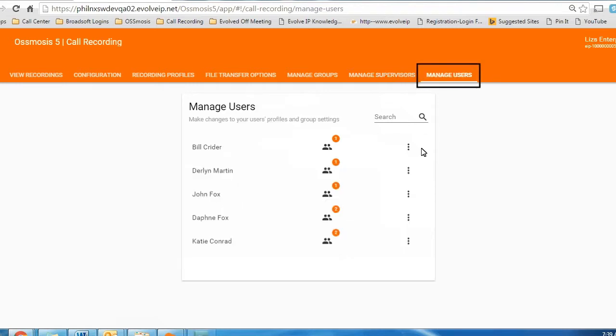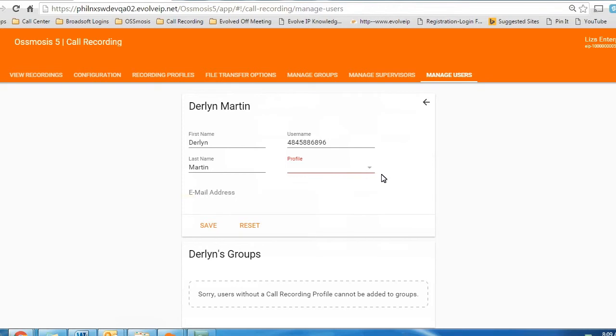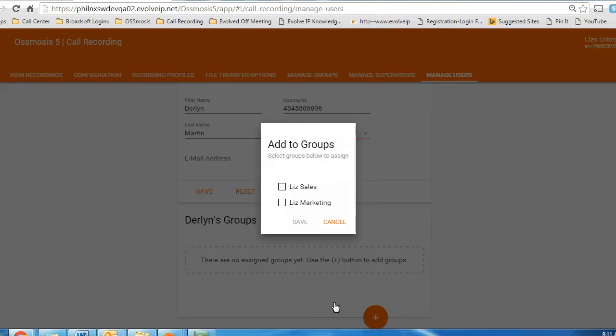In the Manage Users tab, you will have access to all recorded users in your enterprise. Within this view, you will see the number of groups assigned to each user and if a current recorded user does not have a recording profile applied. By selecting Edit User, you will see the recorded user's profile. Here you can change the current recording profile to another profile or manage the groups they have been assigned by adding or removing a group from the user.